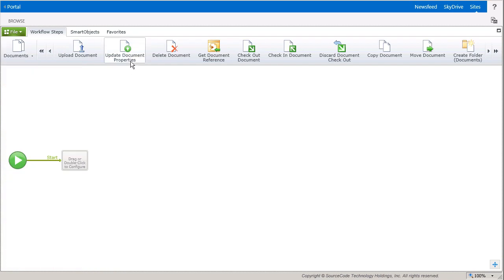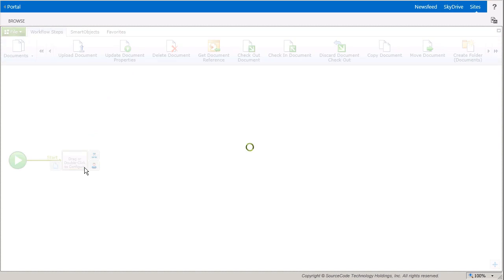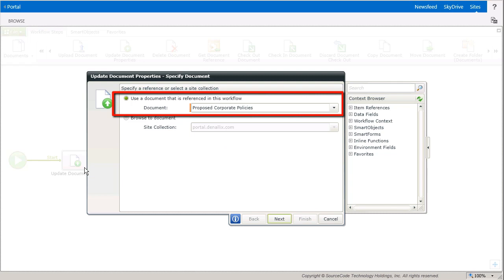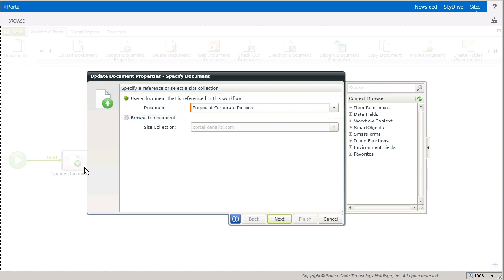The first window you'll see is called Specified Document. Notice here K2 automatically assumes that you want to update the properties of the recently added document in your list by selecting that option and setting the document drop-down list to its item reference by default.